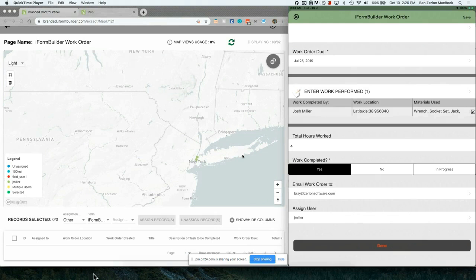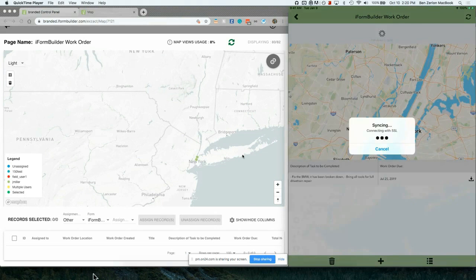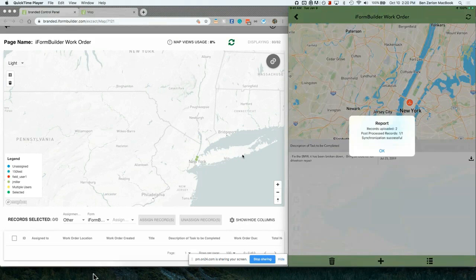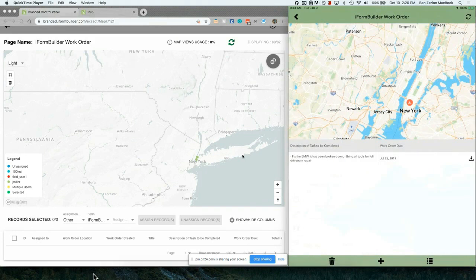And it's going to email this work order out to someone. This can be customized as well. I'm just emailing it to myself for demo purposes. Now, once you get back to a connected environment, you can sync up this record like I did, and I still have one more left to work on.